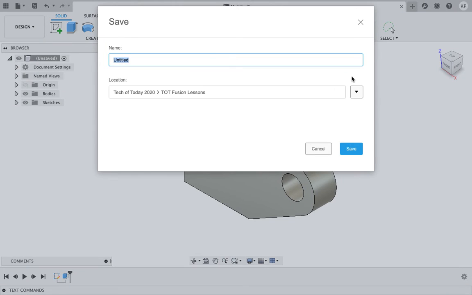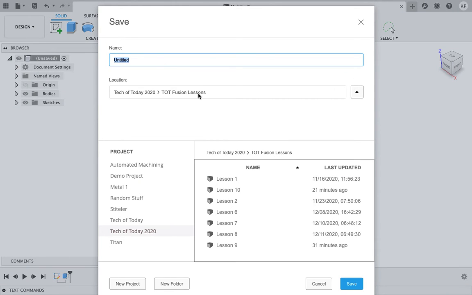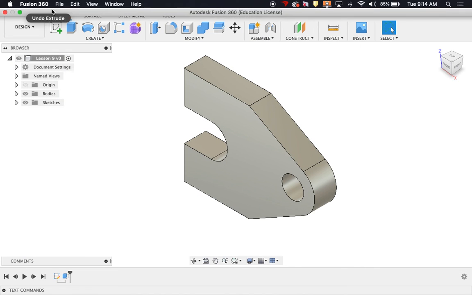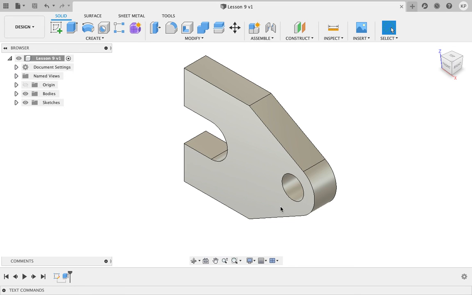Make sure that you save it. We're going to save this one as Fusion Lesson 9. Save. And make sure you screenshot this and submit it to Canvas.